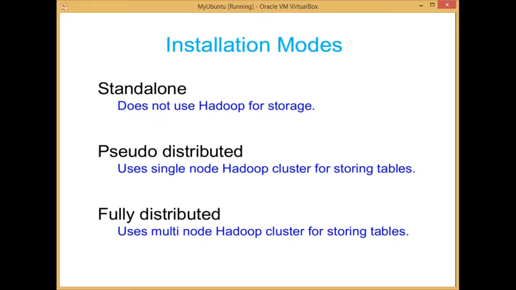I was telling you that in case Hadoop is not installed on the system, or in case the user is not from Hadoop background, he or she does not have any idea about Hadoop. In that case, you can install HBase in standalone mode. In that case, a local path, your Ubuntu file system, any directory can be used for storing your HBase tables data, because you are not using Hadoop for storage. That standalone mode is rarely used.